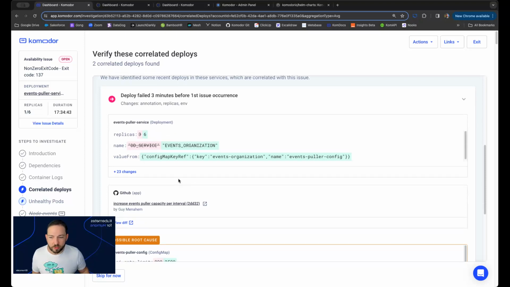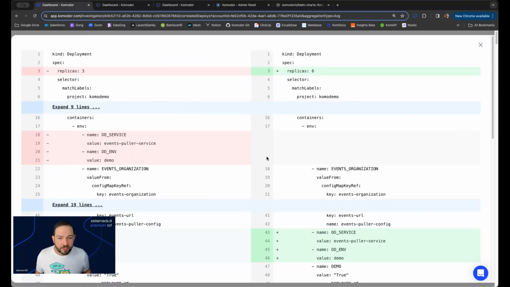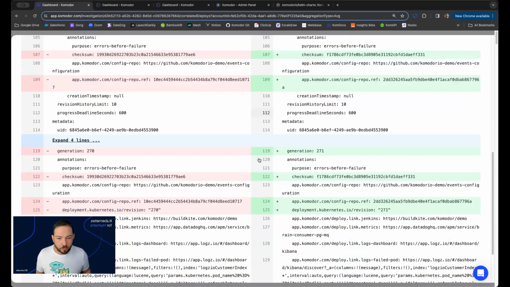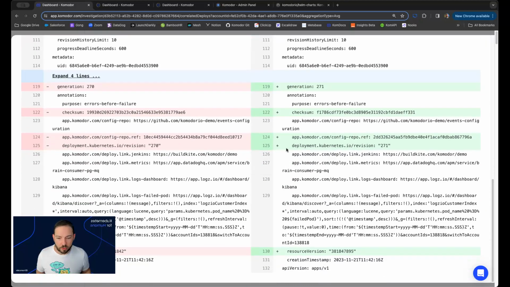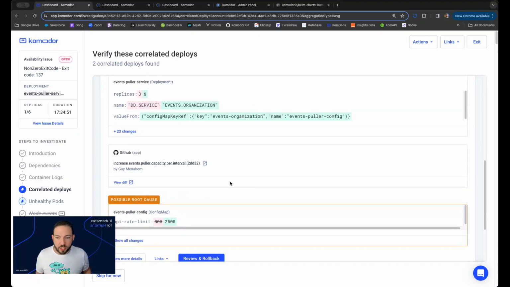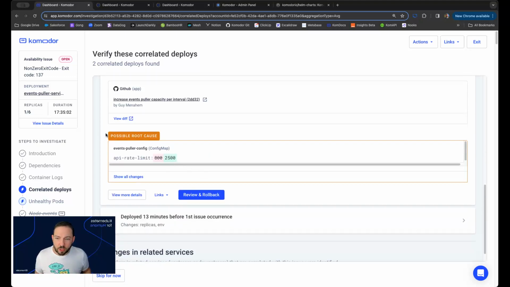We can see a number of different things. I can take a look at every single thing that changed from the last deployment to this deployment with the deployment YAML itself. I can also see that this particular PR was pushed by my colleague Guy Mahinen, and I could jump out to GitHub in this case if I wanted to understand better what that PR looked like. And then finally, we see what the platform believes the possible root cause is. We see that the events puller config map had an API rate limit variable that changed from 800 to 2500.